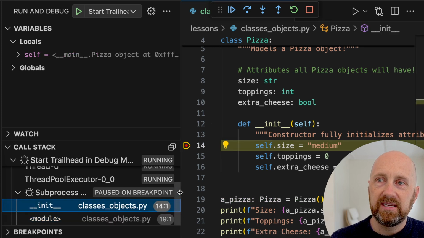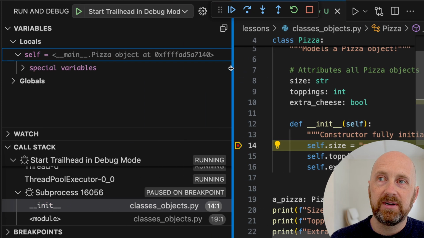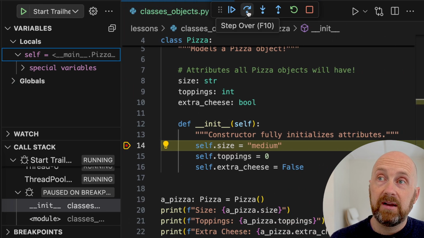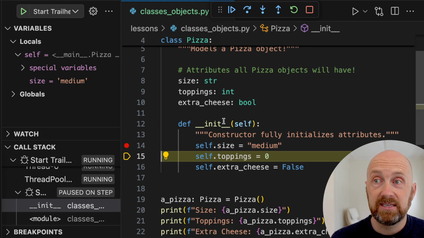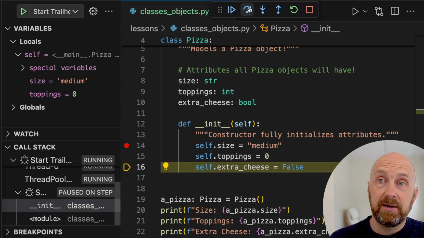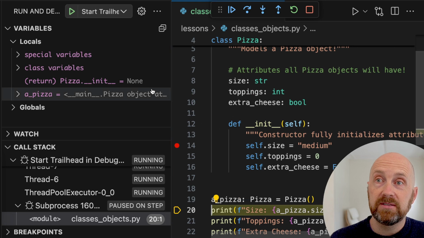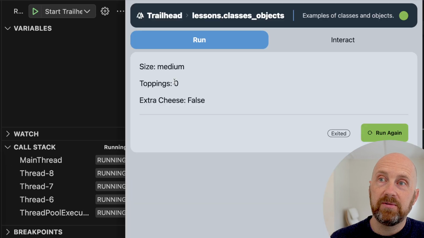And then we're going into the init call, and notice that self is bound to a pizza object, right? So this is the pizza object we're constructing and initializing. This is what we diagrammed in the previous lesson. And if we step over this line, line 14, now notice we have self.size is medium. So we've initialized the size attribute. Similarly with toppings and similarly with extra cheese. And notice that when we return from this, what we're getting is a pizza is bound to a new pizza object, right? And so now when we print out a pizza dot size, that's why we get medium, topping 0, extra cheese false, right?